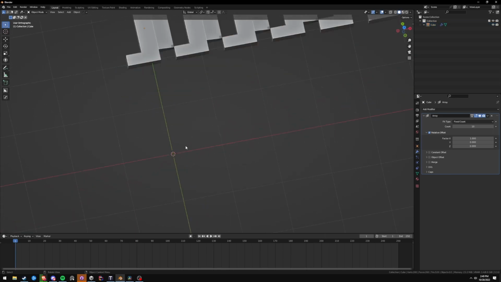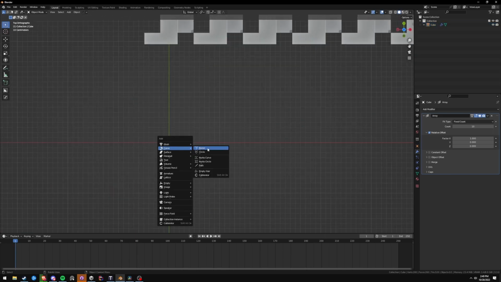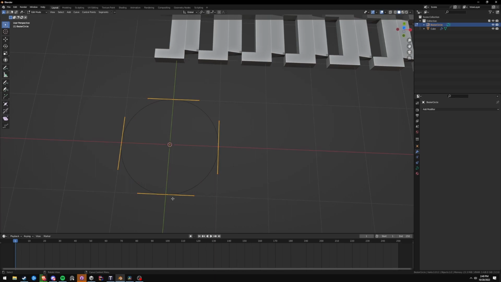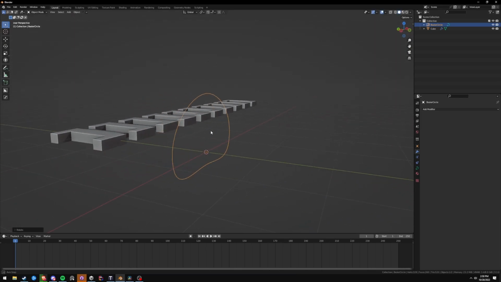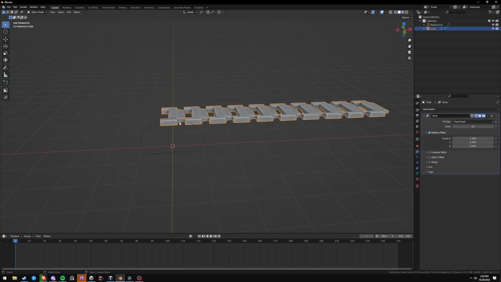So now for the real part. Let me get that out of the way more. You're going to add in a curve. Circle works best. You can try and get fancy with it if you want, but any curve should work. I just stick with this. You're going to rotate on the x-axis by 90. You're going to have a nice kind of stylized look to it.